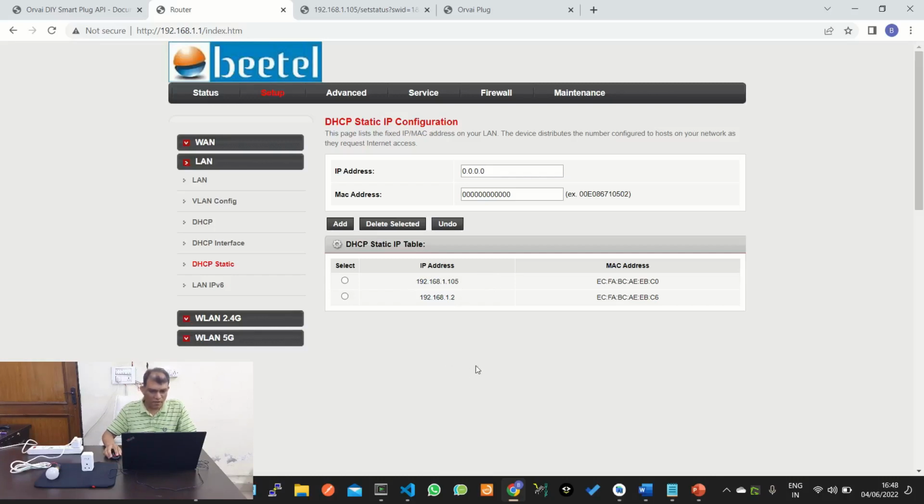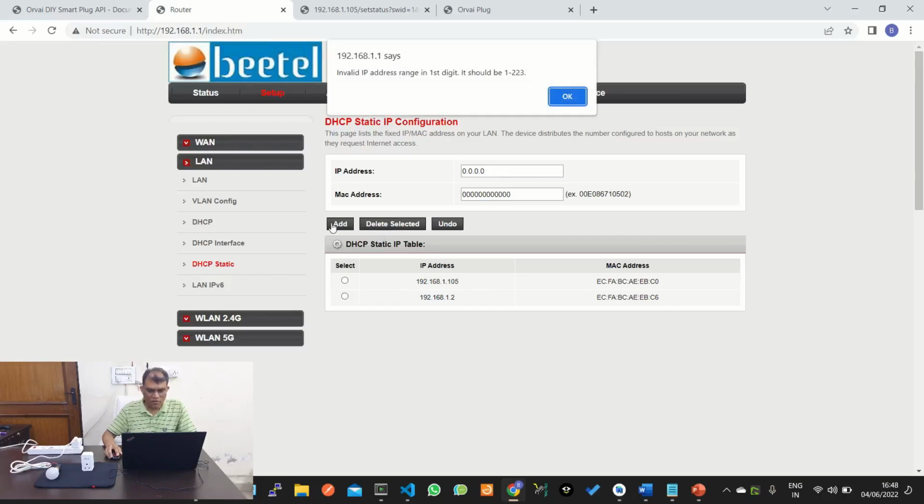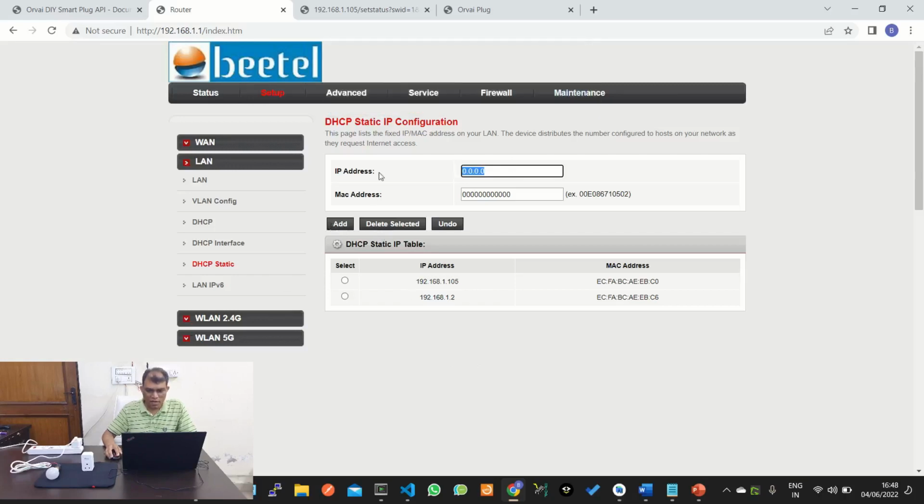192.168.1.105. Okay. If you want to add a new entry, you can enter the IP address that you want to assign and the MAC address. Please note that it's asking for the MAC address without any colon, so you need to remove the colon from the MAC address, but it depends on the router. Some routers accept it with the colon. So you enter the MAC address, you enter the IP address, and then the binding is created.